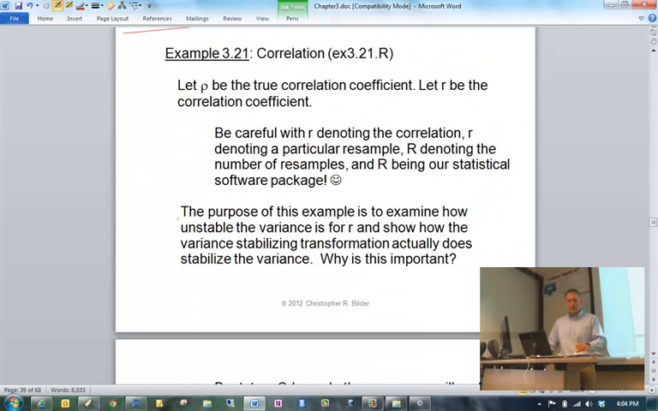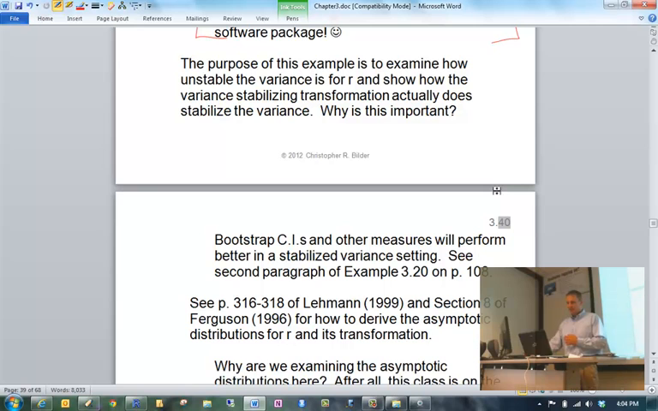This is example 3.21 in the book, dealing with a correlation coefficient, the very old Pearson correlation. Let rho be the true correlation, and r be the correlation coefficient. Again, this is one of the times in the course where the notation can be a little difficult because we use the letter r for a number of different things. So please be careful about that.